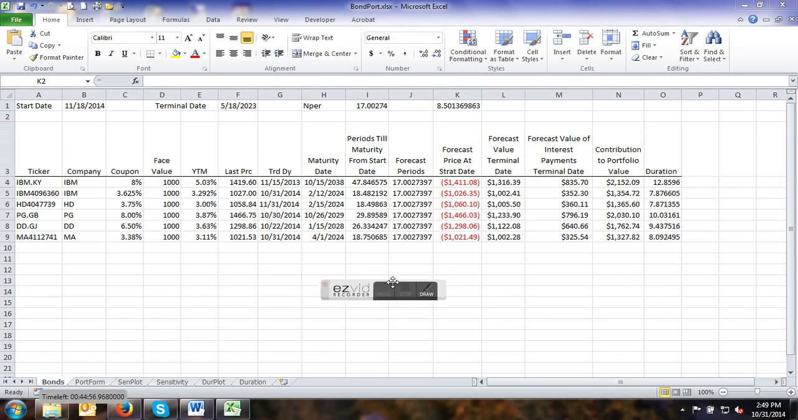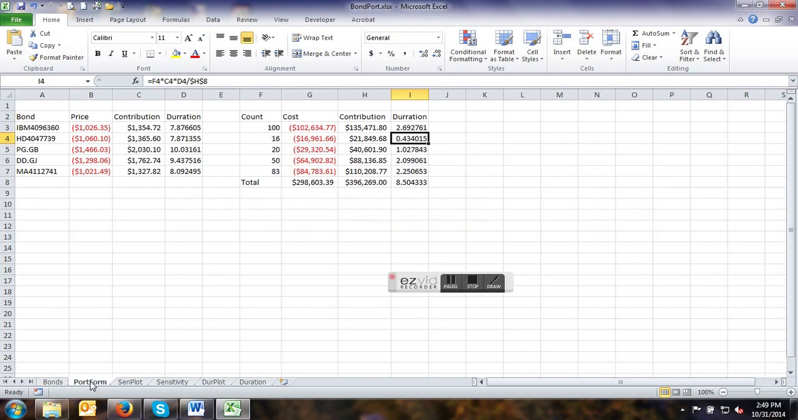Alright, so in this step what we're going to do is use the optimizer, the solver, to create an optimum bond portfolio. For my example, my target is 8.5 years in terms of duration, and my target value is $400,000. What we want to do is select bonds in such a way that we minimize our upfront investment, yet at the same time hit our target value, in my case 400,000, and our target duration.